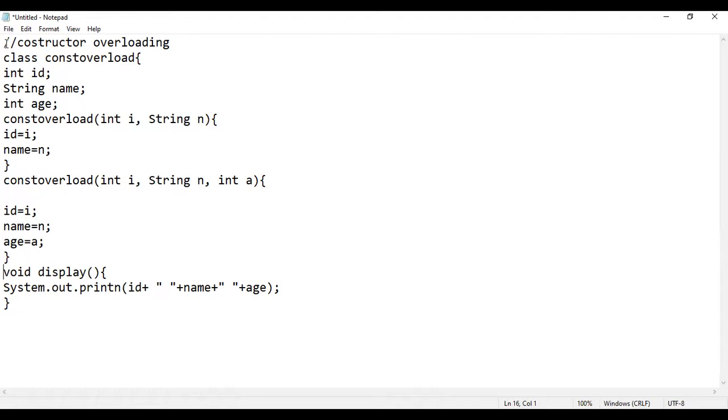Now we will use public static void main, with String arguments, and here I will create the object for this particular class, Overload constructor.